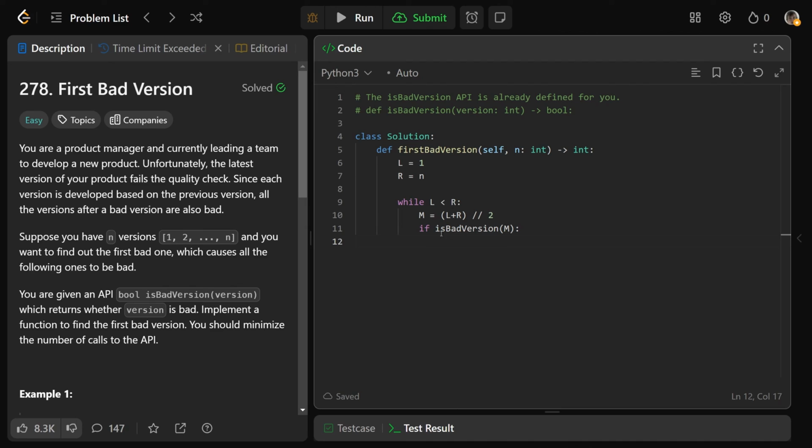So if it is a bad version, this would return true. Well, when it's a bad version, we wrote down that we want to keep that it's a bad version, and so we don't want to lose that. We just set r equal to m. However, if it's not, so if it is a good version, well, then we don't want a good version. So we'll move past those. L is equal to m plus 1 to discard as many of those as we can.